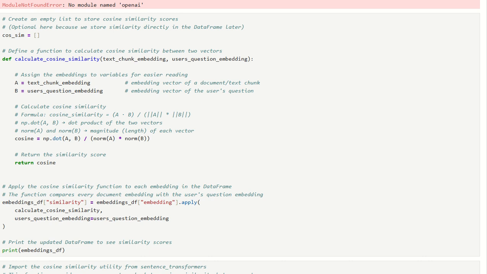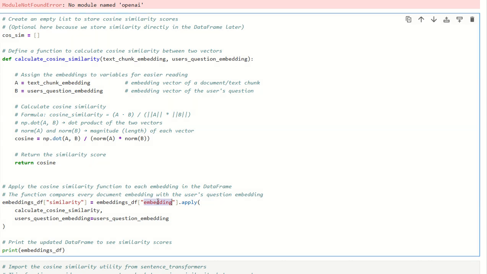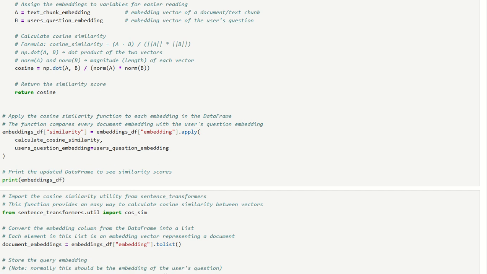Now apply the cosine similarity function to each embedding in the data frame. The function compares every document embedding with the user's question embedding. So here we are giving embeddings df similarity equals the embeddings data frame, applying the calculate cosine similarity function with the user question embeddings. You can print this embedding df.